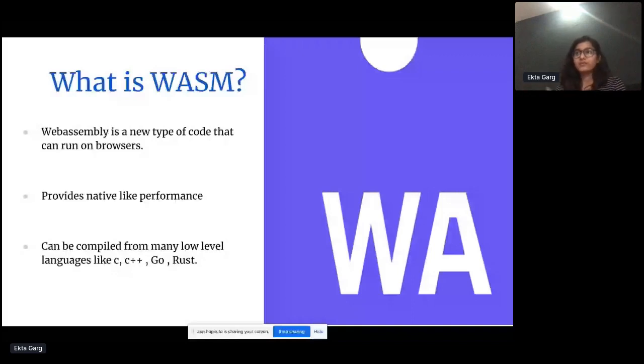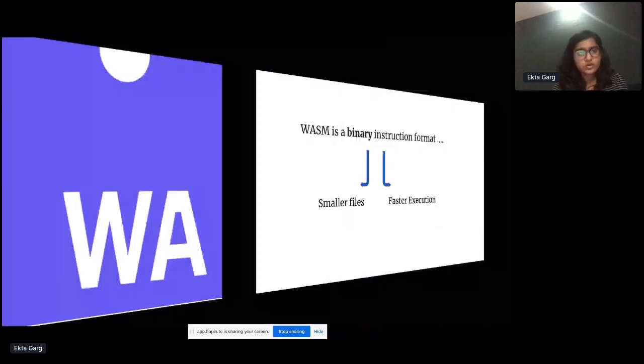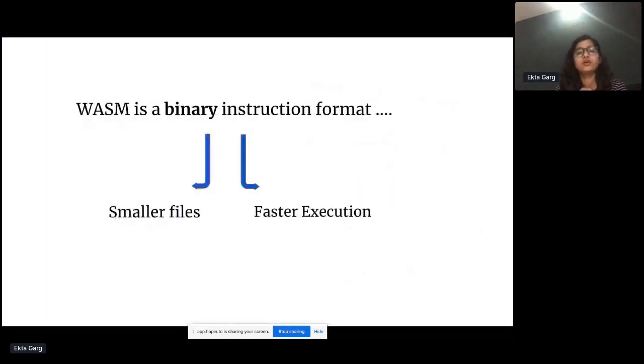It provides native-like performance, because you are using high-level languages. And you get a lot of variety when you talk about languages. You can use any kind of language: C, C++, Go, Rust, any language. All of these languages can be compiled for the browser. So this is the definition of WebAssembly directly from webassembly.org.